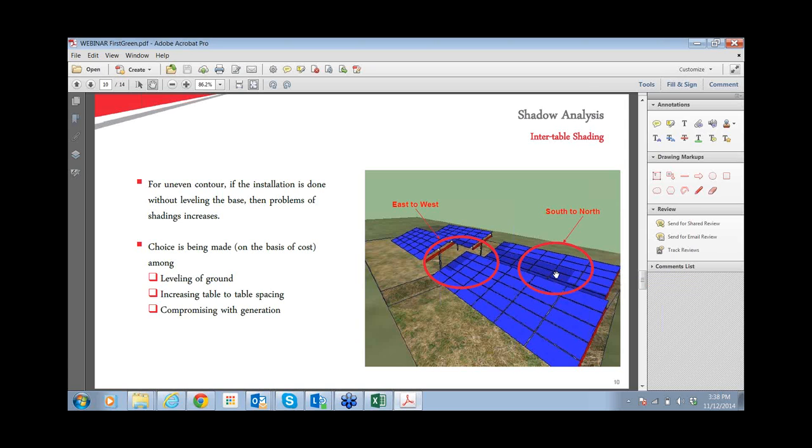If you increase the pitch, the amount of shadow and the time from which the shadow will start changes. Say this shadow will be prominent in the morning till 7 or 8 o'clock, and after 4 p.m. in the evening. If you want to avoid even this kind of shadow, you will have to have a very high pitch, which will eat up your land. So you can have an optimized balance between this pitch and your shadow loss. You can simulate this shadow loss in PVsyst. So this is inter-row shadow.